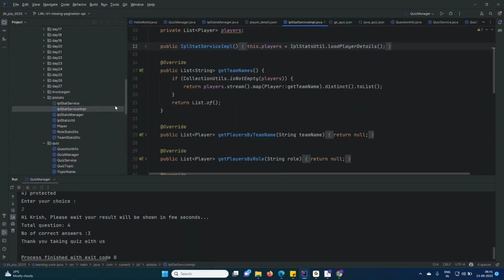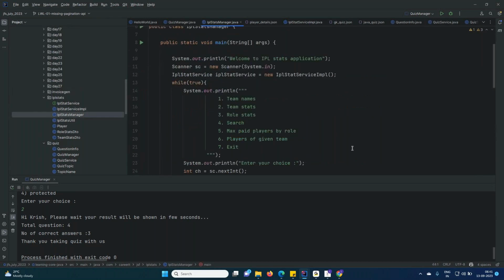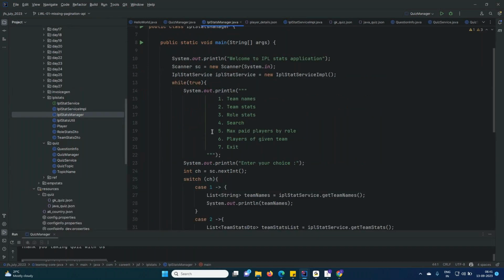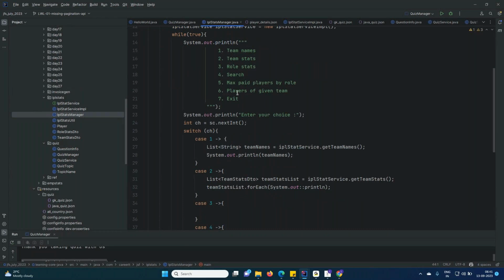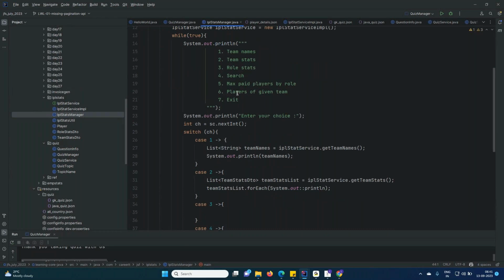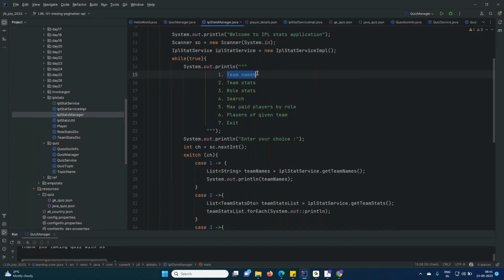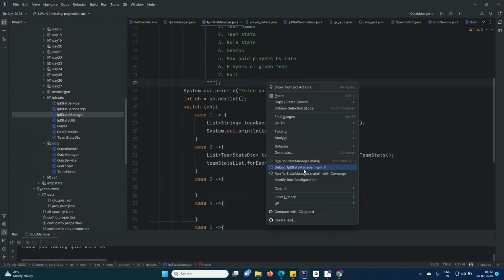In this basic statistics, there are some things I'll be asking you to develop. Here we have done the team names and the team stats, two methods, then three for the role stats, four for the search, maximum paid player by role, and players of the given team. So then we are going to run this.